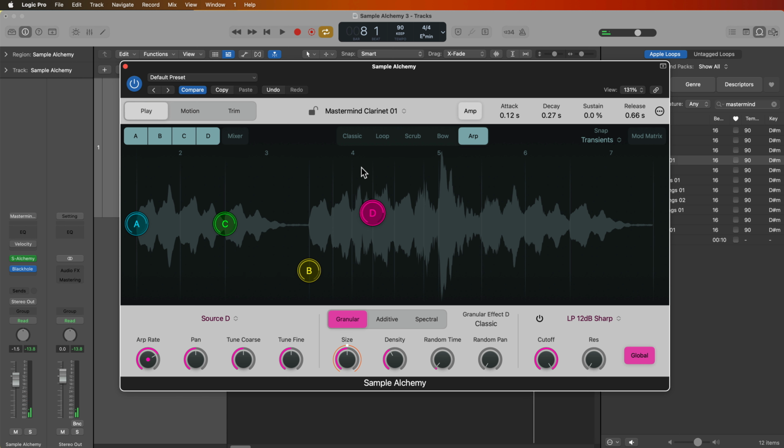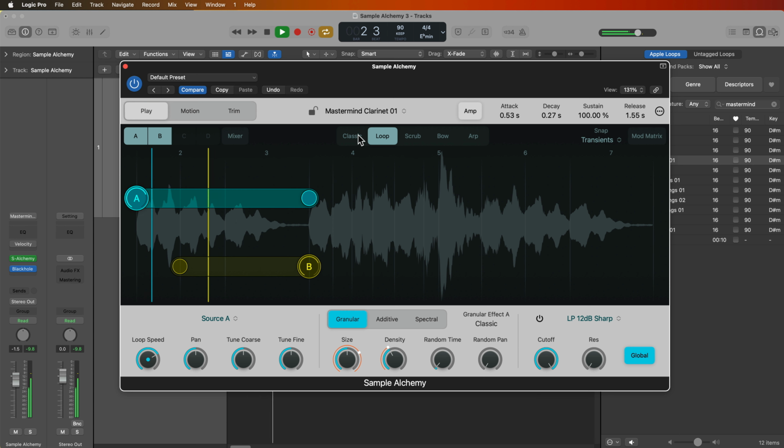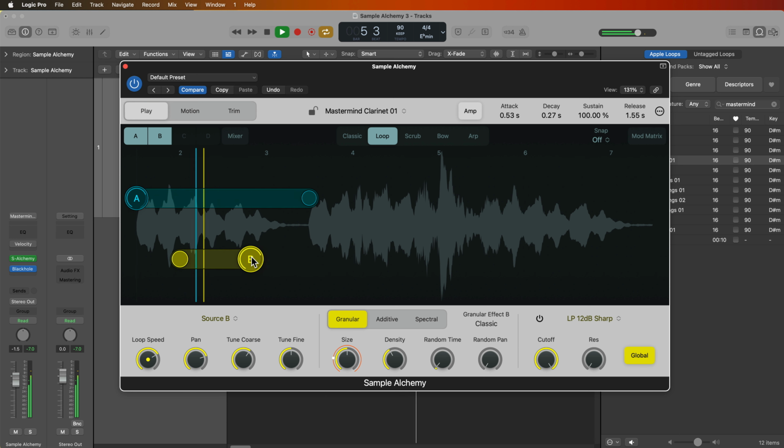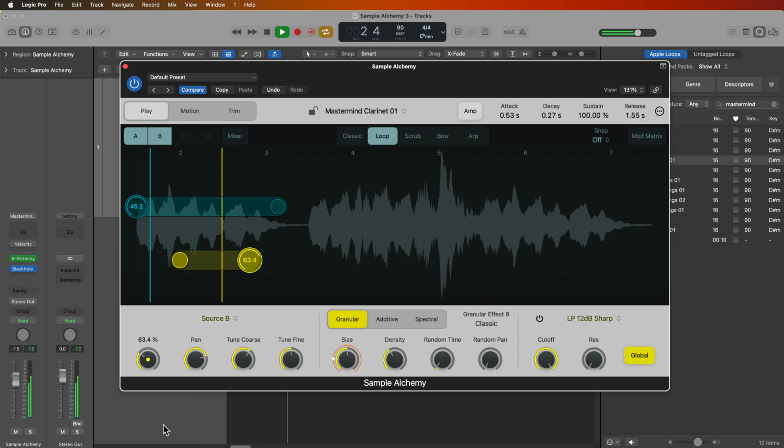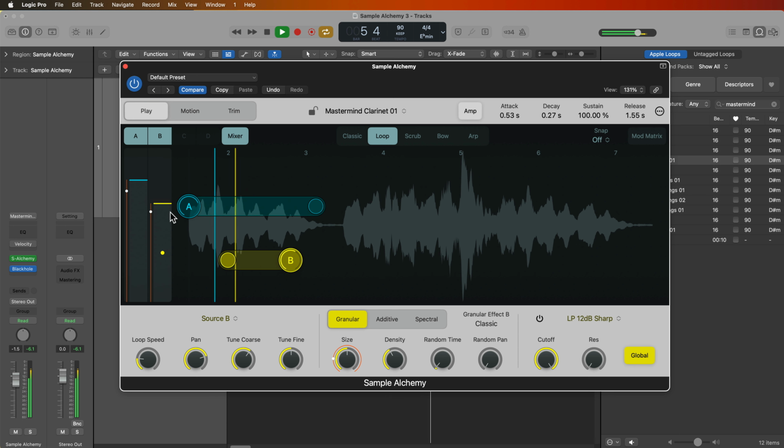So there's different things you can do with it. I think I'm just going to go back to loop mode. Yeah, I think this patch sounds a lot better in loop mode, making sort of like a pad type instrument. I've also slowed down the loop speed for both of these just so they're not running so quickly.